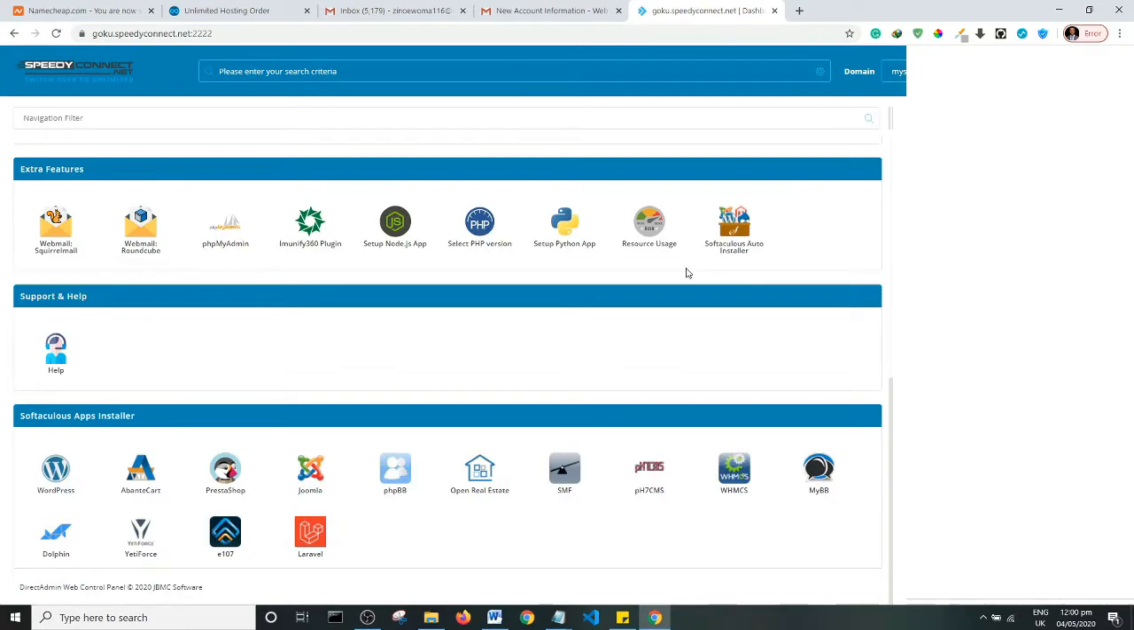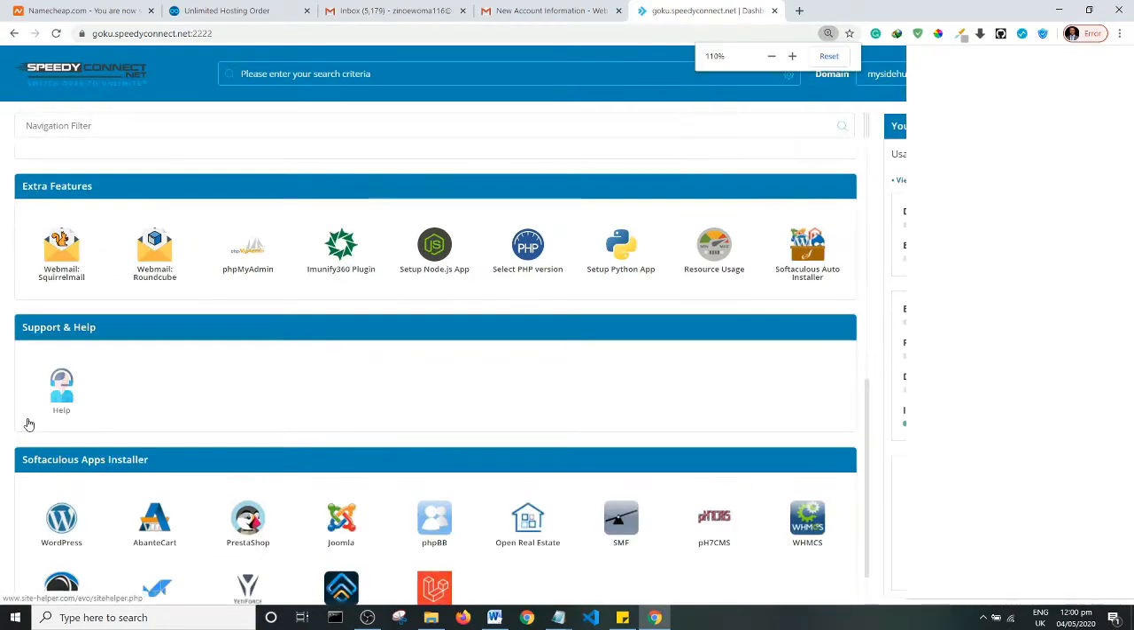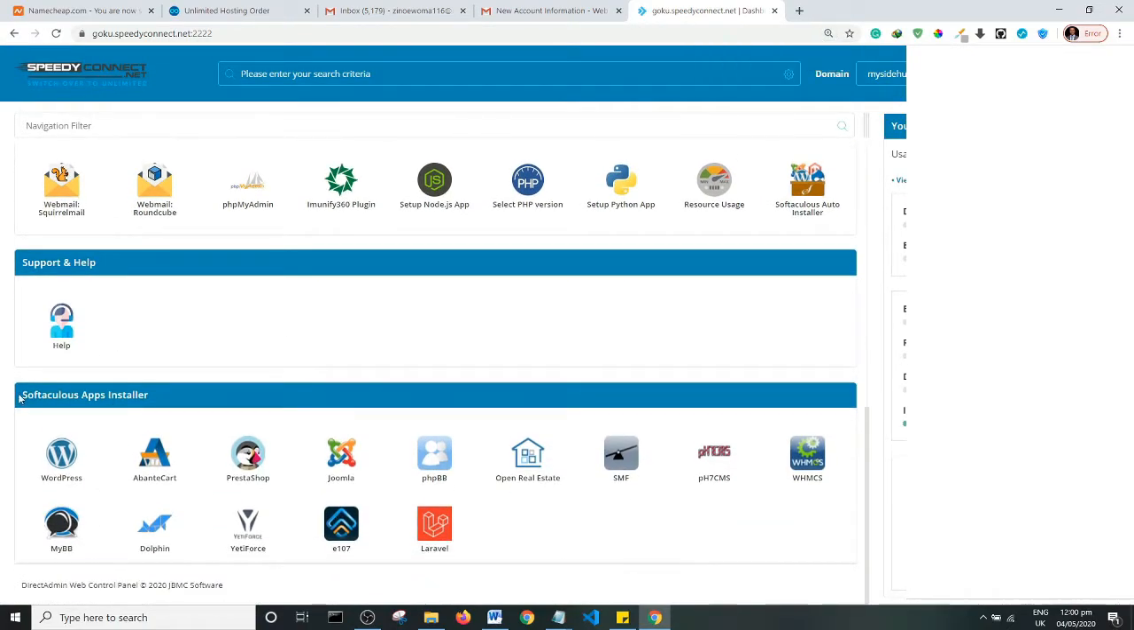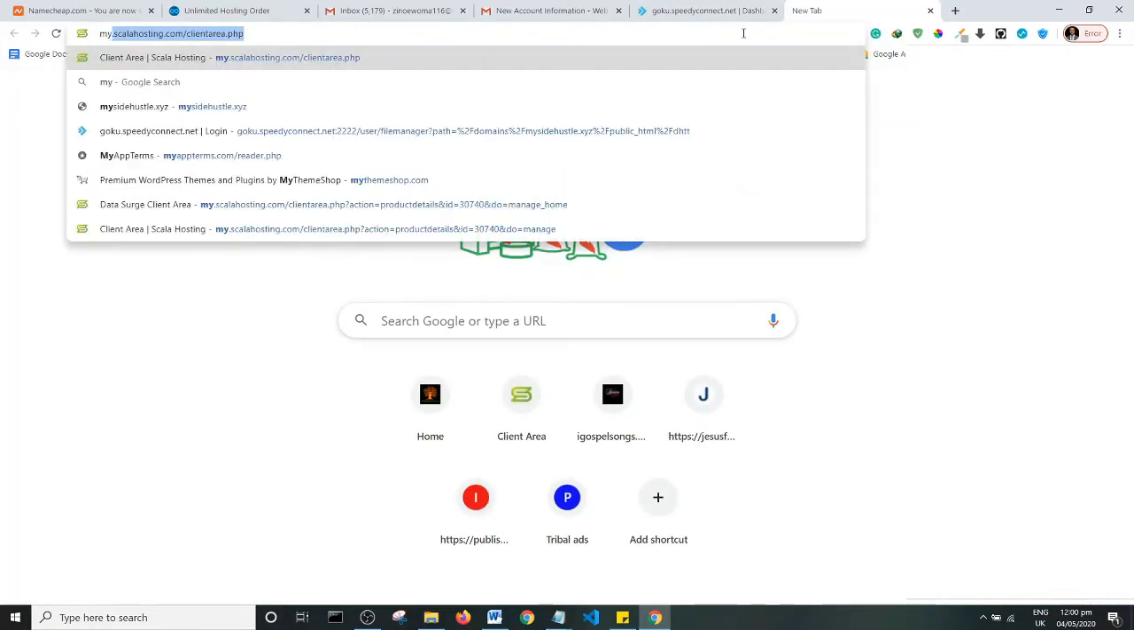Let's see. Okay, so there is this option at the bottom of your page. Let me just increase the font. Softaculous Apps Installer, and the first app on the list is WordPress. So WordPress and other software are actually here that you can install on your server. But before we install WordPress, let me just go to my domain to see what it looks like.